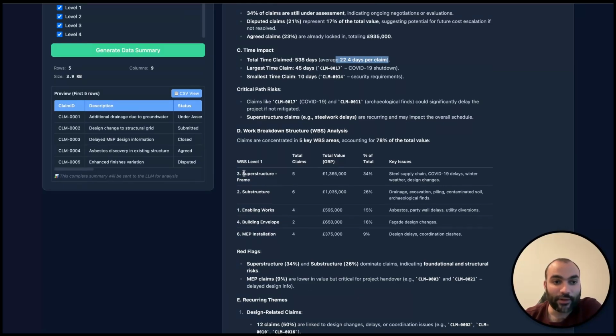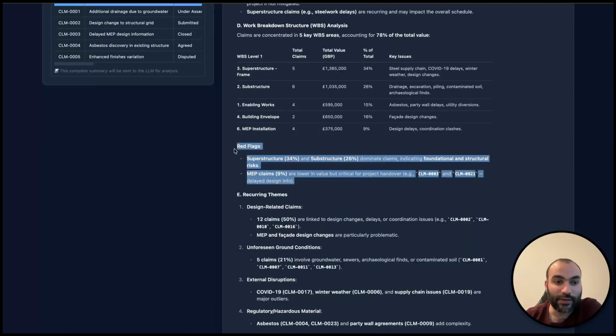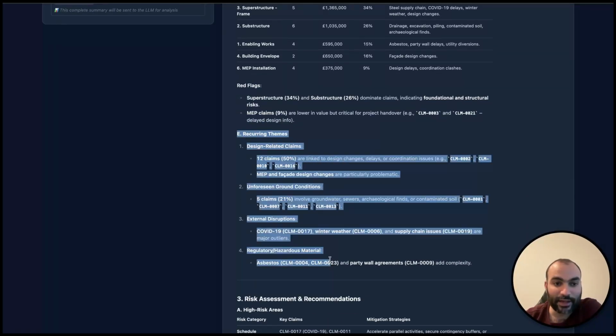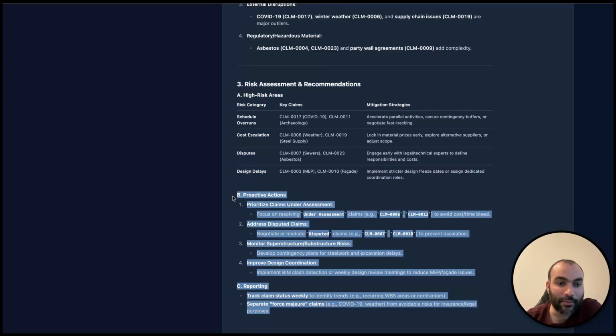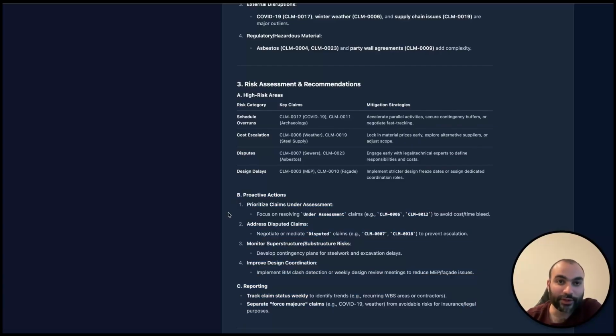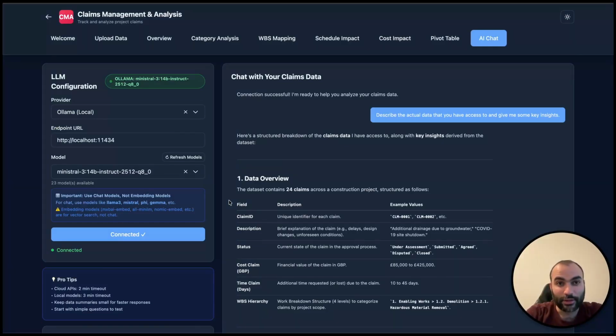And then breakdown of the key claims by the work breakdown structure, in addition to some red flags, any themes or patterns in the data itself, the risk assessment, which is really good, in addition to some proactive measures and further understanding about the reporting that should be undertaken. This now gives you a very good understanding about what the data looks like in the back end and how the LLMs deal with the data. So this whole application contains the classic way of analysis and reporting using dashboards and flashy visuals, and also an AI chat using a multitude of LLMs, whether local large language models or cloud-based large language models.